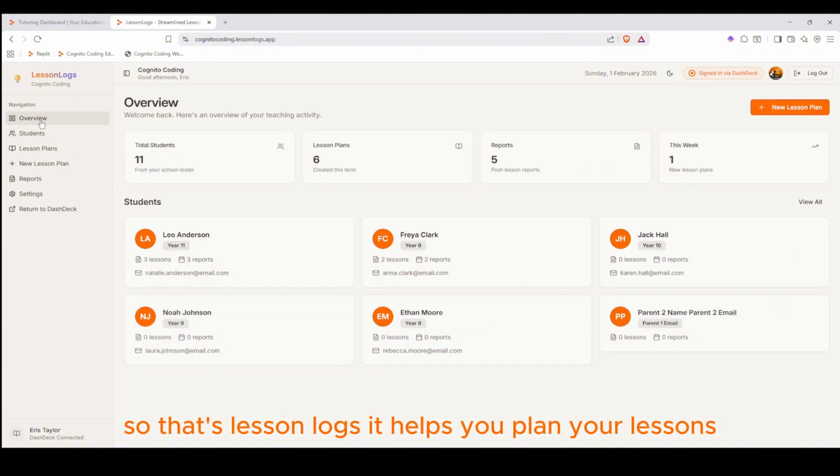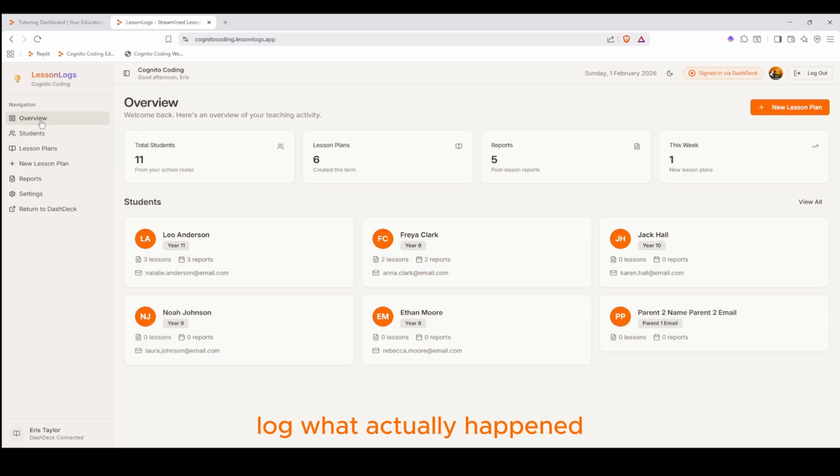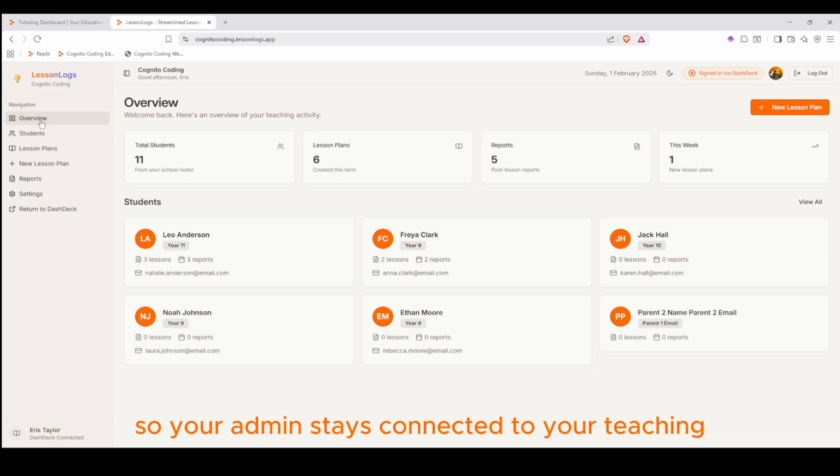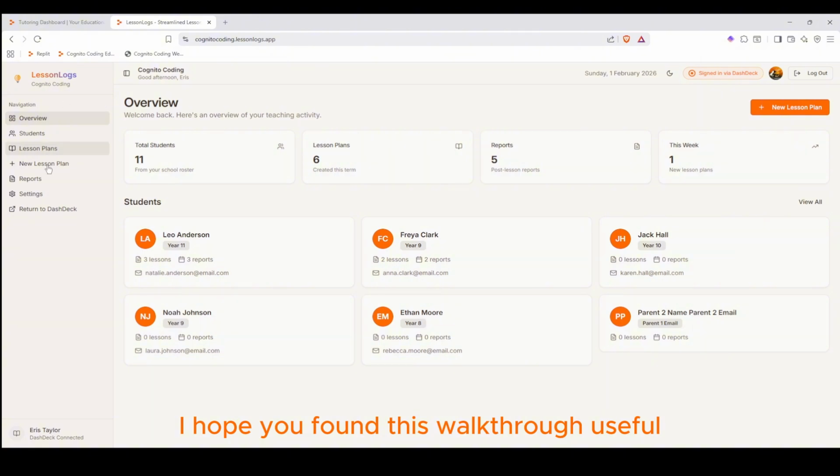Bringing it all together, that's Lesson Logs. It helps you plan your lessons, log what actually happened, and share structured reports with parents, all in one place. It also links into attendance and invoicing workflows via DashDeck, so your admin stays connected to your teaching. I hope you found this walkthrough useful.